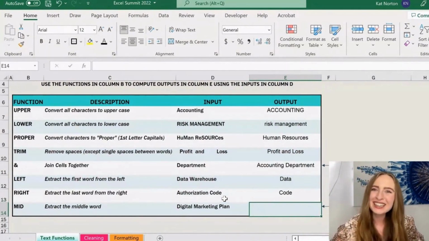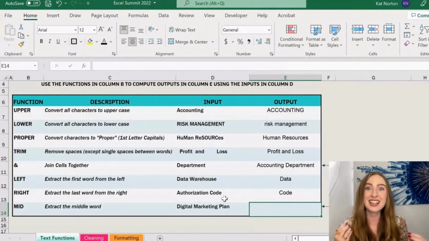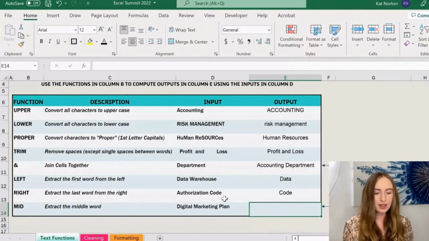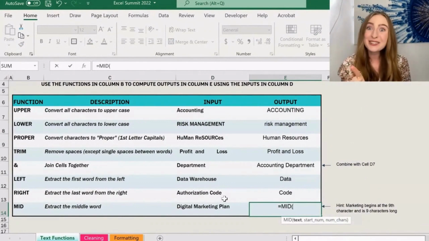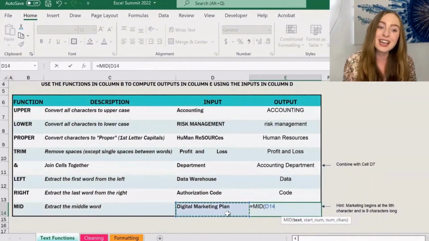And then lastly, I wanted to show you the MID function. The MID function will extract a word from the middle of your cell. In this case, if we want to extract the word marketing from our cell digital marketing plan, we can leverage the MID function here. When we type in the MID function, as you can see, there are 3 different arguments this time. The first one is our text. That's where we're going in like we were before and clicking the cell we want to extract from. In this case, we're going to click on our digital marketing plan cell.